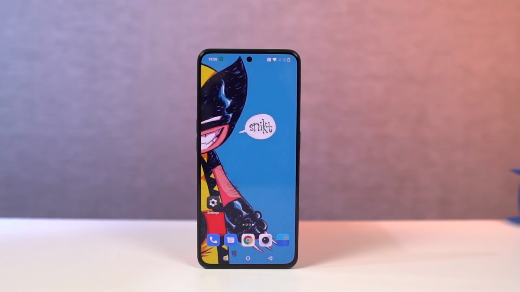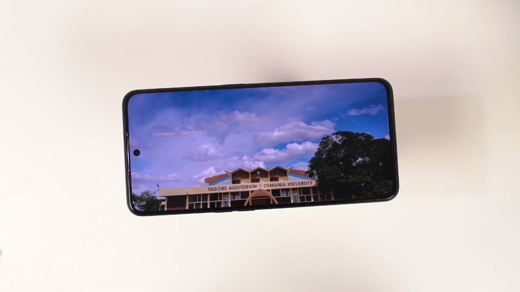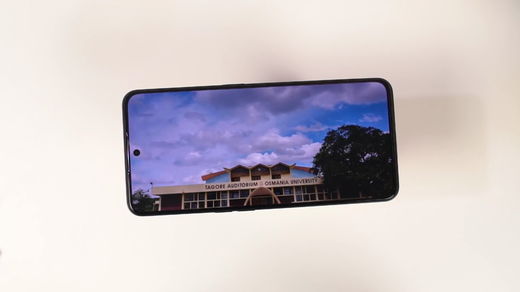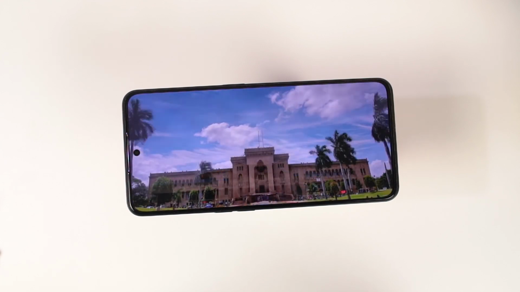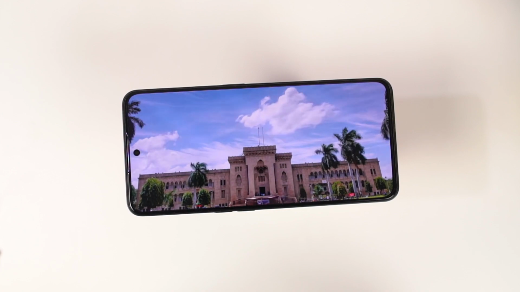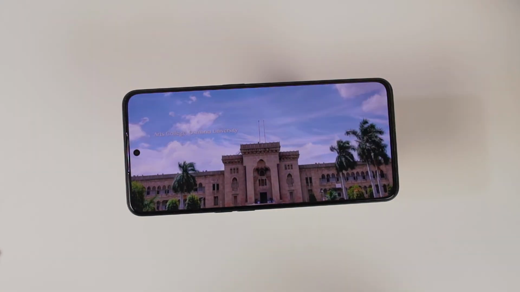I'll be showing you all the best features of the OnePlus 10T. By the way, I've already made a dedicated video for the tips and tricks section where I've talked about many things which I won't be covering in this video. So definitely check out that video as well, link will be in the description.